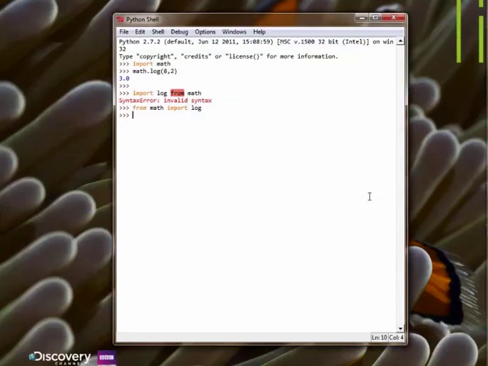Okay, now to use the log function, you don't have to say math.log. Now you can just say log 8 base 2 and it's 3. Okay, let's study how we can create our own modules.